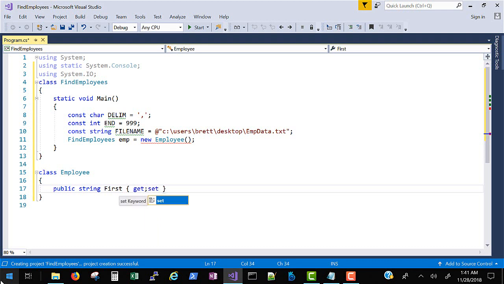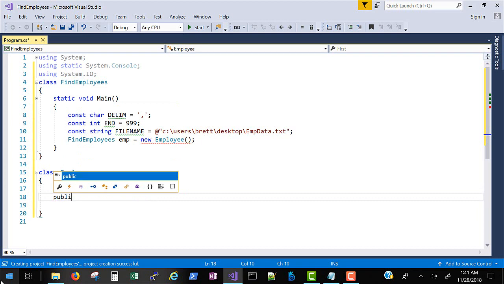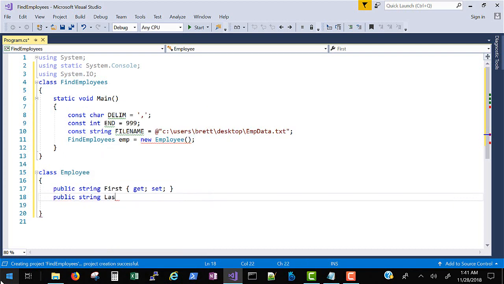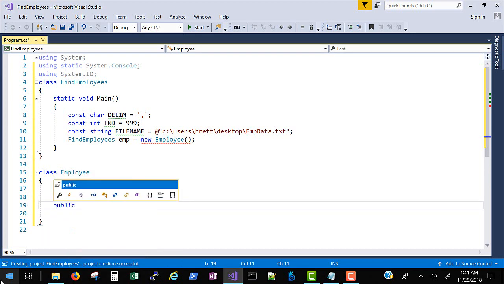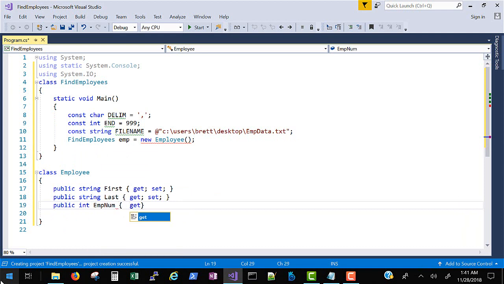I'll use the auto implementing properties and the getters and setters that we get for free as part of C#. Now notice that the first and last name are string types. The employee number, called empnum, is an integer, and the salary is a double. Okay, let's jump back up now.